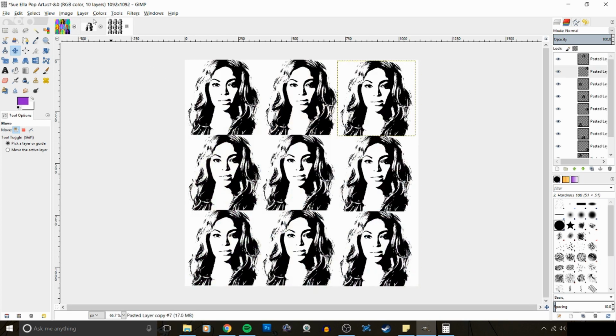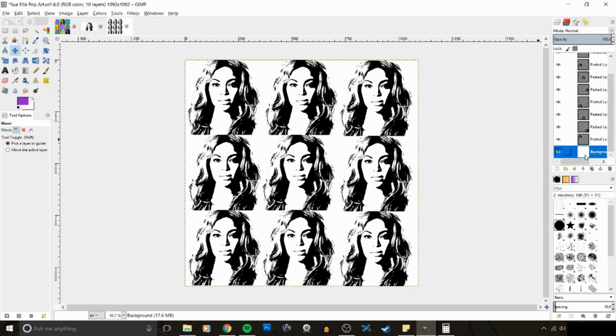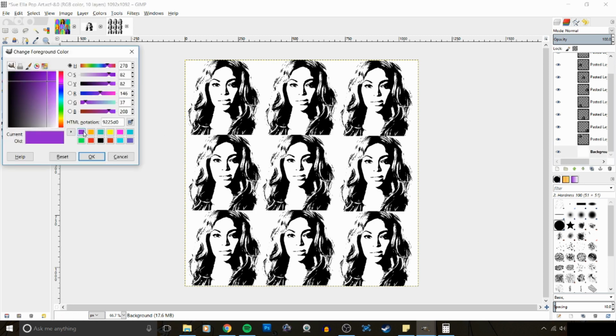So we're going to start off with the background. Now, when you color the background, you are going to select the background layer. And then you're going to choose a color for your background.